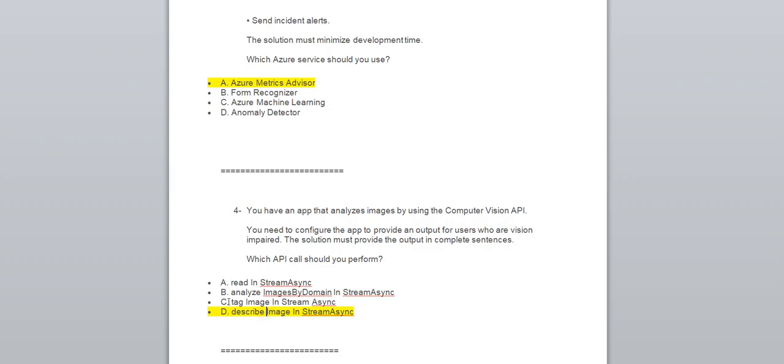I just separate them and I'll bring them back, and this is what you should see. And that's the answer you're going to select. Remember, this is for visually impaired users. That's what they mean in here, and that's what you're going to see. The answer for this question, folks, will be this one, DescribeImageInStreamAsync, right here.